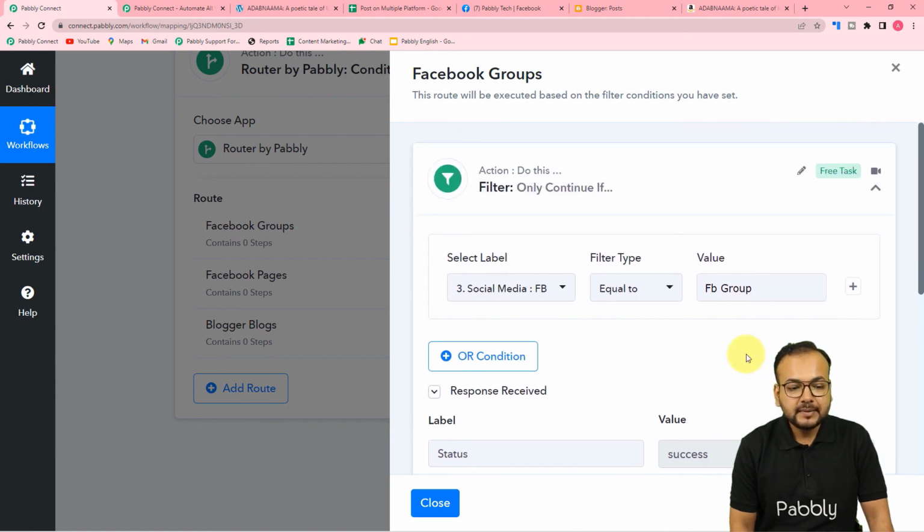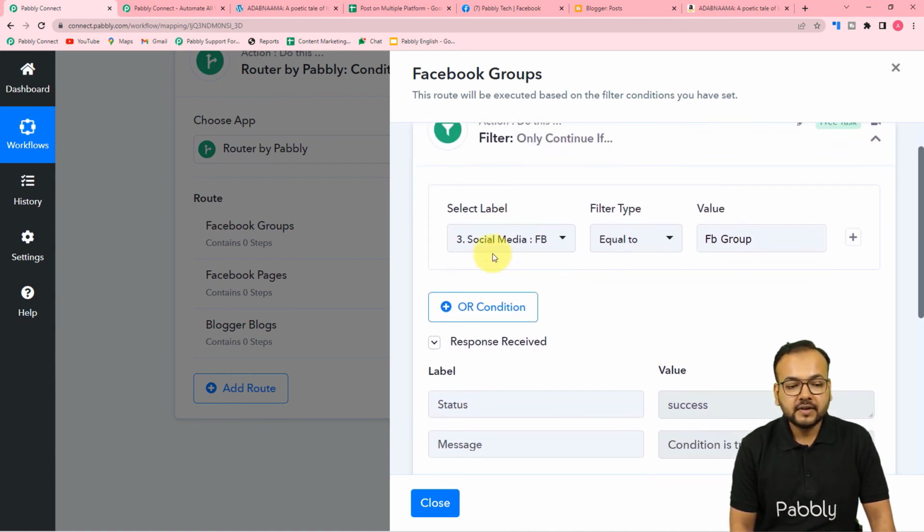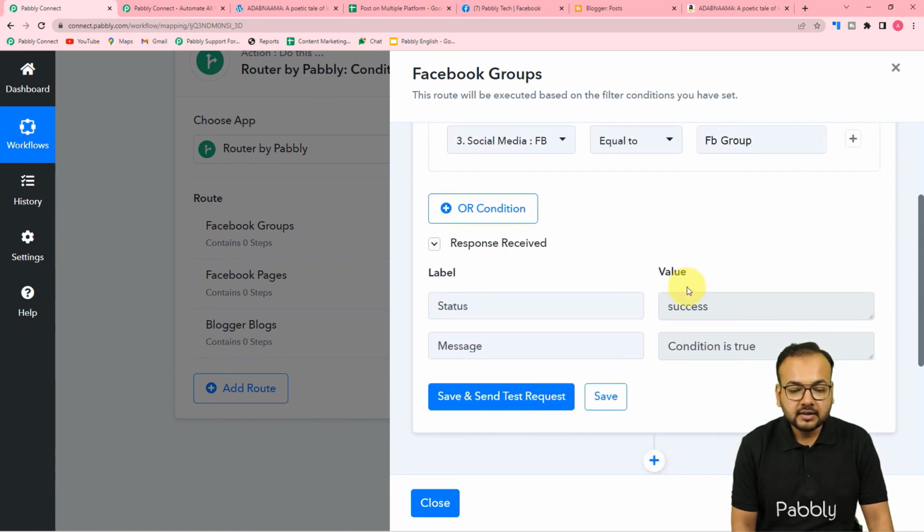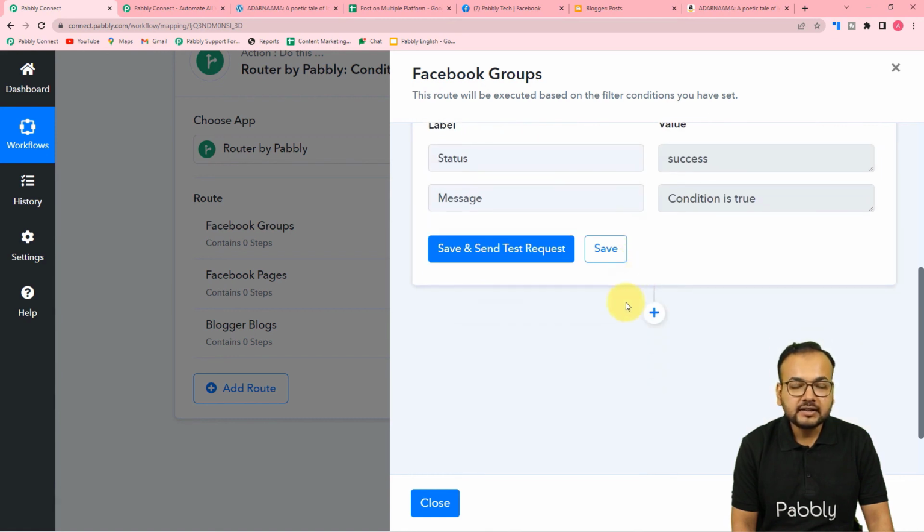Okay, now click on save and send test request, and here you can see the condition is true. So what does it mean? It means that we are saying to Pabbly Connect that whenever you receive the social media label equals to FB group, then continue this workflow and create a post in Facebook group. Okay, so you can see the condition is true, so the workflow is going to continue, and what we are going to do, we are going to create a post in Facebook group.